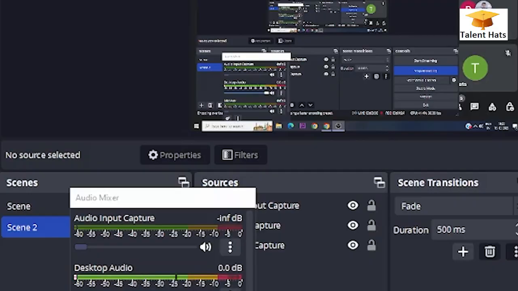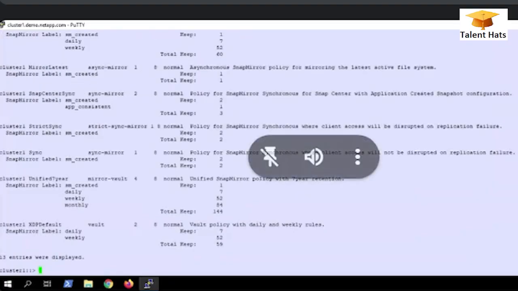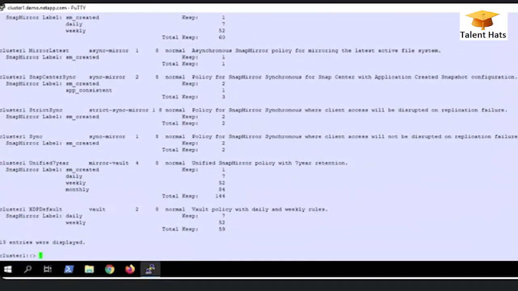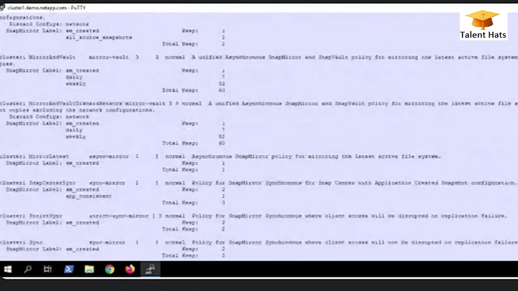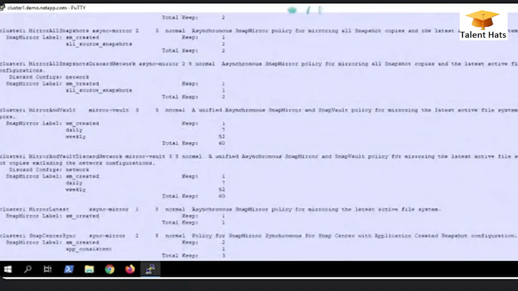If you do snapmirror policy show, there are different kinds of policy here. There's something called mirror-vault. Vault is nothing but SnapVault. What happens is when you use a policy called mirror-all-snapshots, I don't know if this is there. Yeah, this is there. See, mirror-all-snapshots.